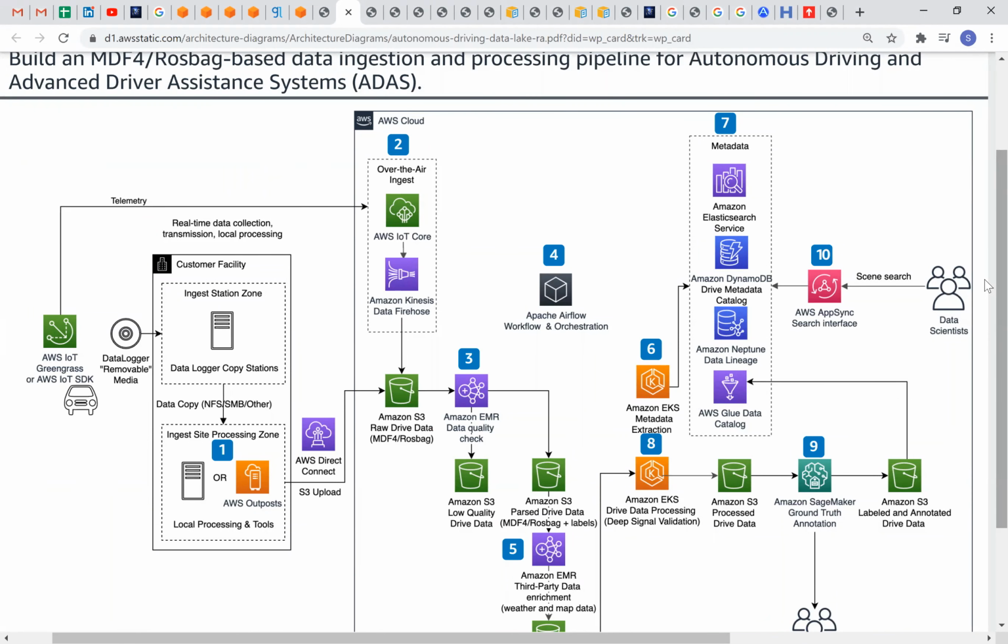Whatever low quality data there is, I'm putting into another Amazon S3 bucket, because I could not use that data for anything. The data which is transformed and in the right form is transferred to another S3, where we are saying that this is the exact MDF4 data, or ROSbag data, or automotive file data, which is very important. I keep adding the labels, and again I process it with another EMR process.